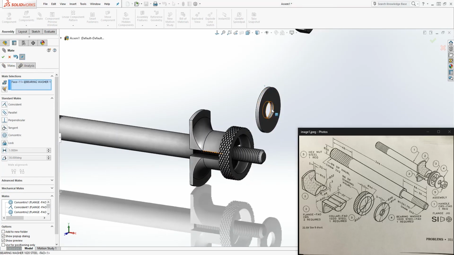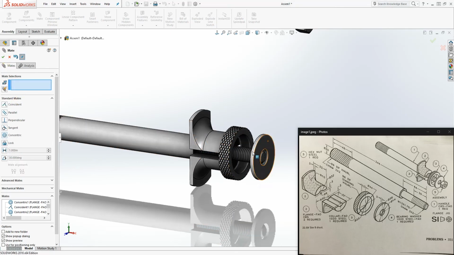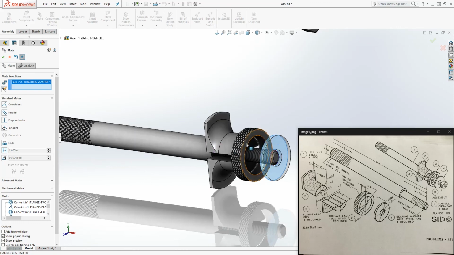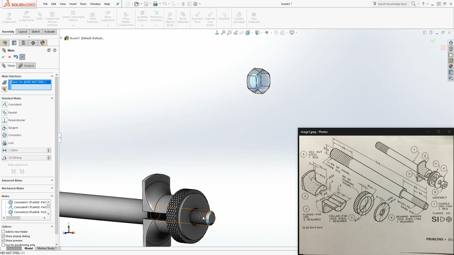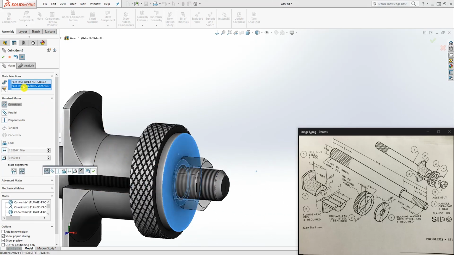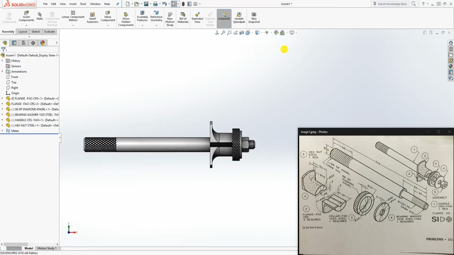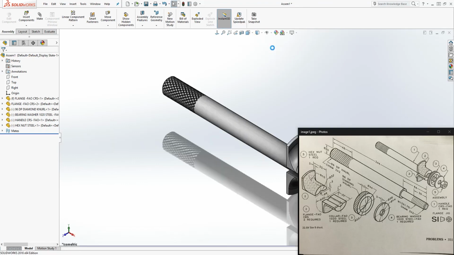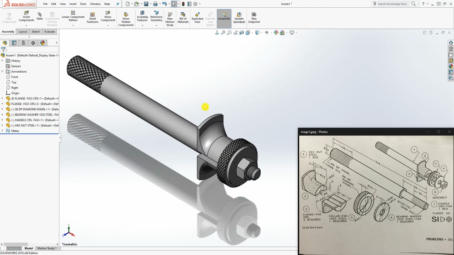And again, we'll do the same thing for the washer. Mate it to that face. Okay. Pull it out and make this back face to this face and click OK. And for the nut, we are going to do the same thing. This face and that face, and this side to this face, and click OK. And there you go, we have the entire assembly, and I can click OK here. We have the entire assembly and it's done. Let me move it to the side so you can see what it looks like.